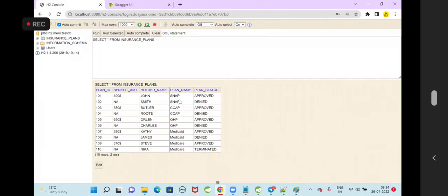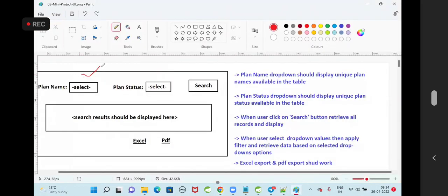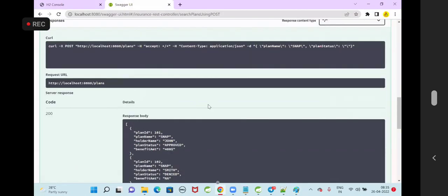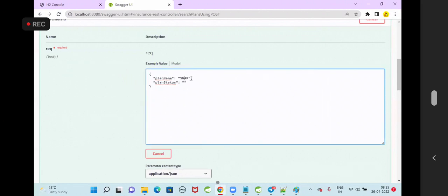Here, I'm selecting only the first drop down, only plan name, SNAP as a plan name. When I select SNAP as a plan name, the JSON will go to the server with only plan name. Plan status is empty. When I click on execute, I'm getting 2 records.